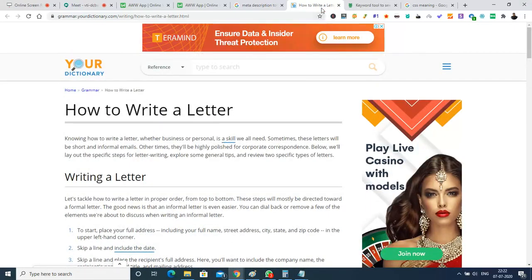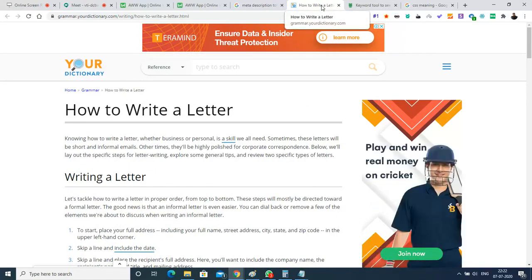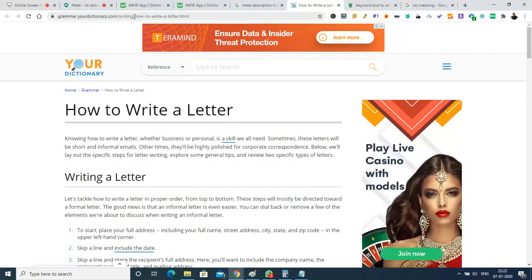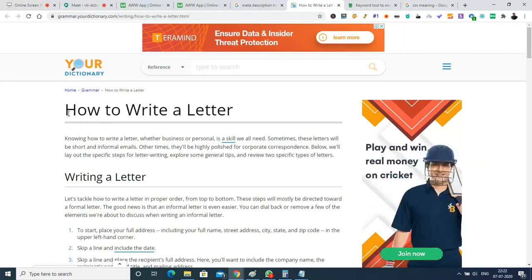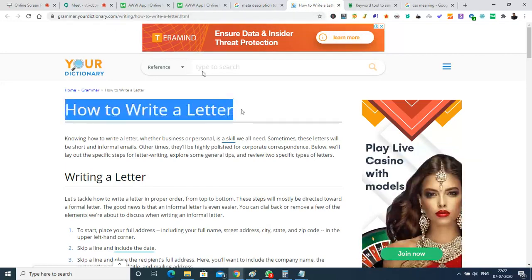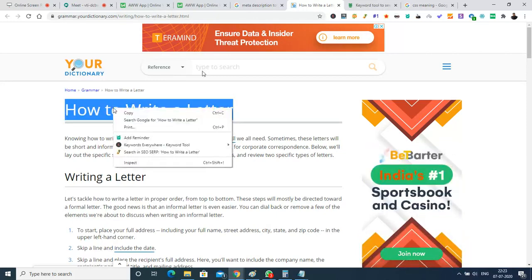So the page has a title which says how to write a letter. That's great. And in this URL, it has how-to-write-a-letter.html. Fine. And it has the h1 tag how to write a letter. So you want to check whether it is an h1 tag. Let us have a check.